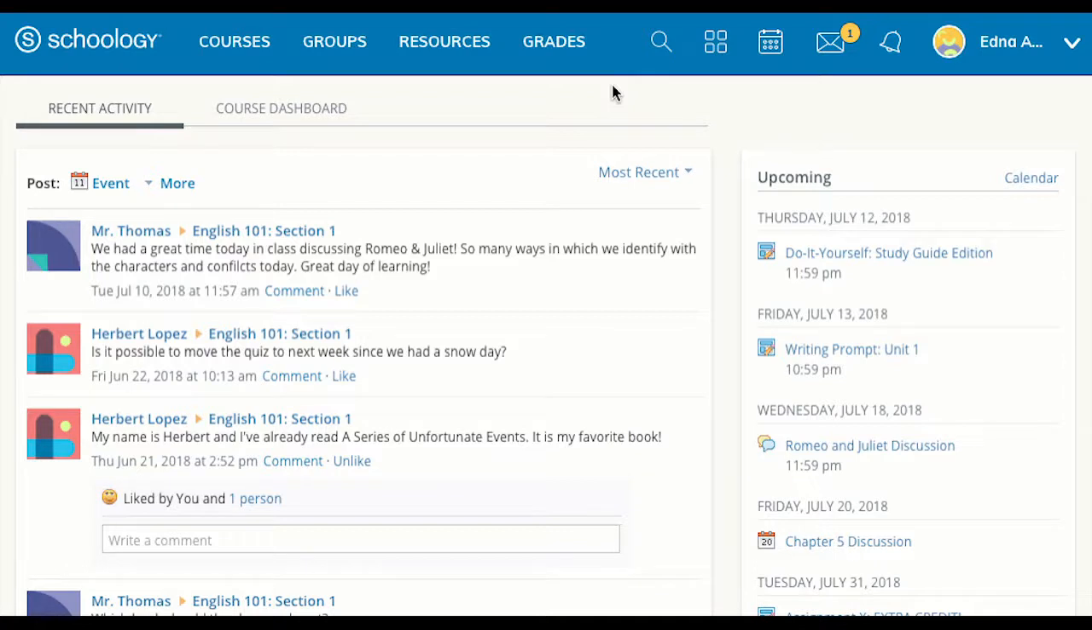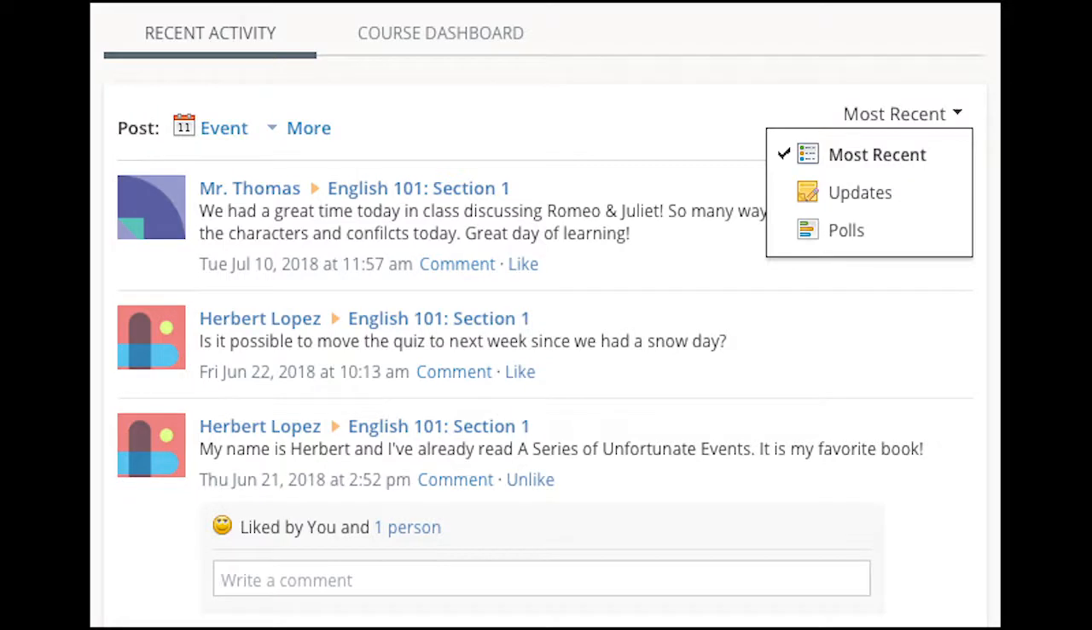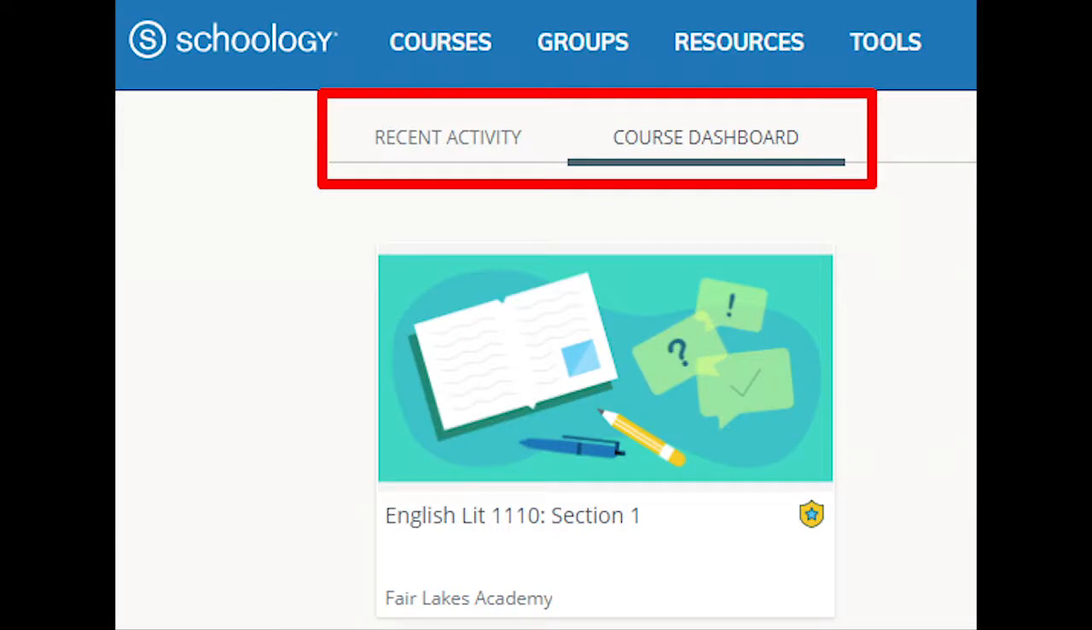You've got recent activity and course dashboard that are the two main options on the home screen. Recent activity shows all comments and updates pertaining to your school, courses, and groups. To filter your feed, you can click Most Recent in the top corner and select a filtering option. Click on the word Course Dashboard to switch over to your list of courses.